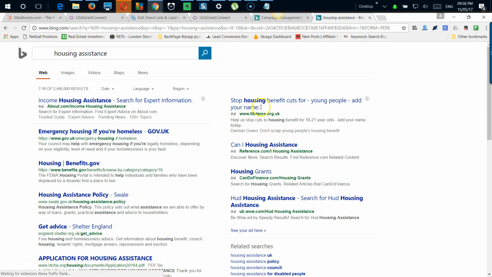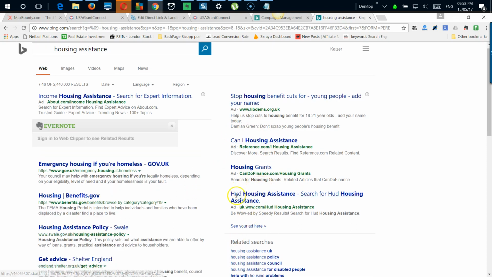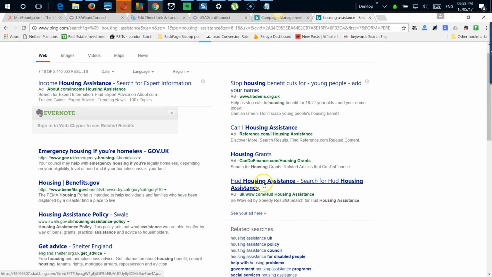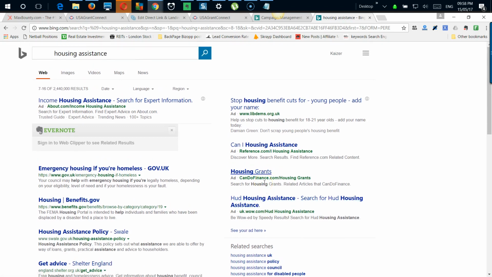As you can see, some people's ads are showing on page 2, or it could be the same ads, I'm not sure. So you don't want your ads there. The more you bid, the higher you'll be, so always check and don't just bid for no reason.